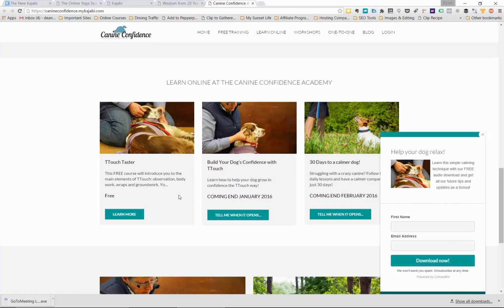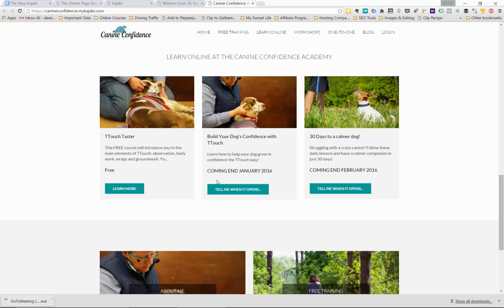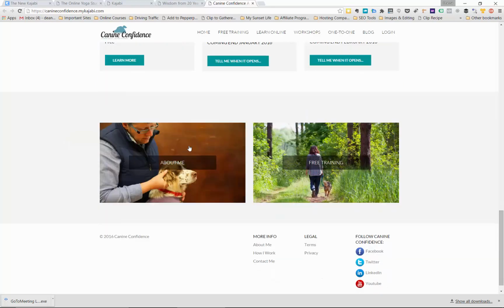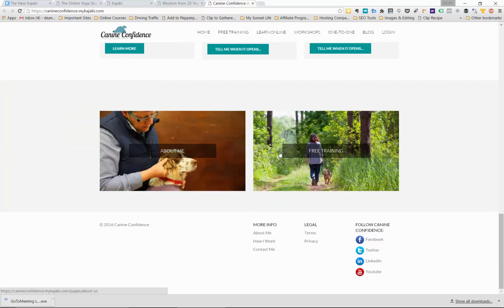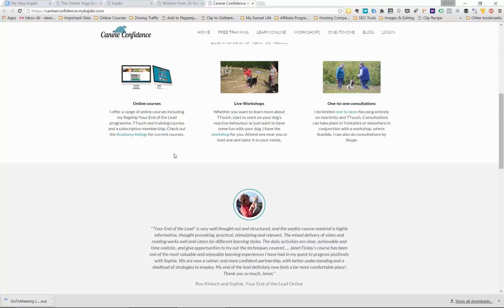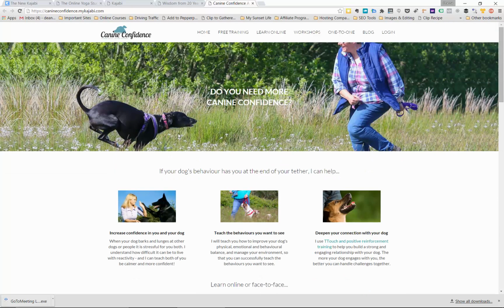And you can see here we got a pop-up that came up for an opt-in. So they're doing an opt-in offer right there. I can just close that back down. But here again, you can show free courses and paid courses, and then images that would link to specific pages like the About Me page. So again, that's another example of a site that was built in New Kajabi.